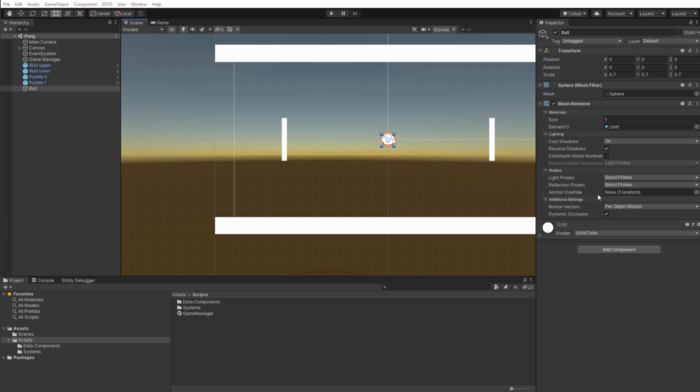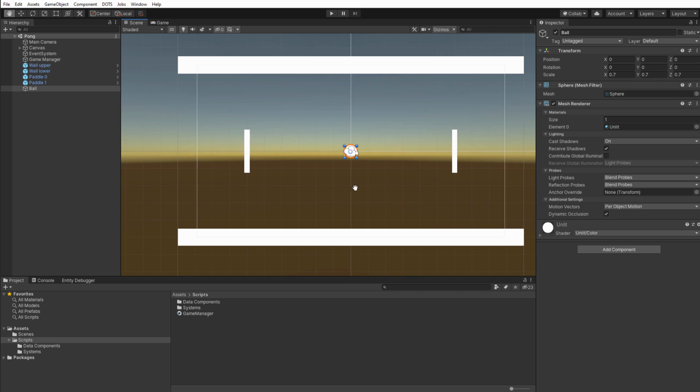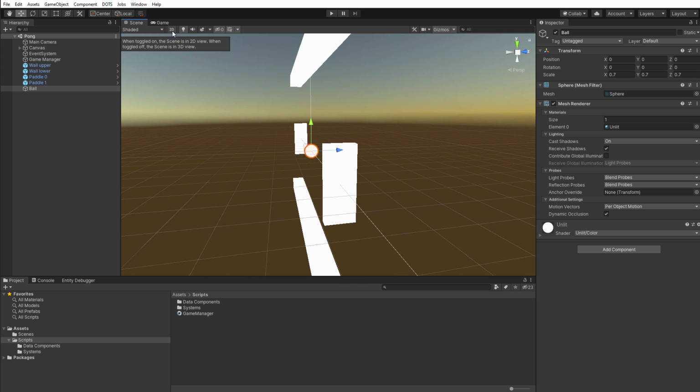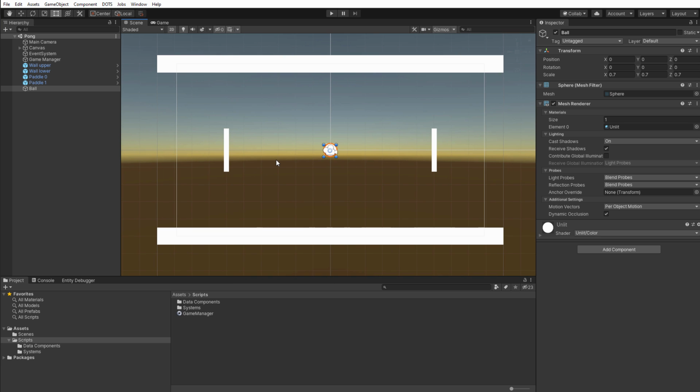Now, here in my project, it looks 2D, however, this is actually just 3D objects. I did 3D instead of 2D because I wanted to utilize the new Unity physics, which is the DOTS physics implementation. By having 3D objects, it just makes it simpler. I can just throw colliders and stuff on there and we're off to the races.